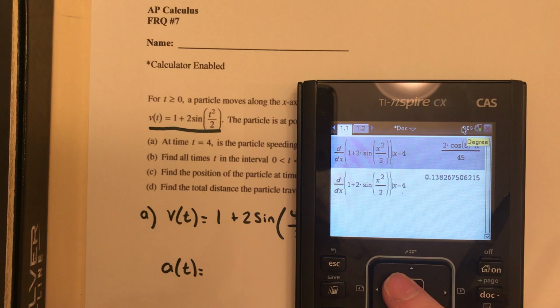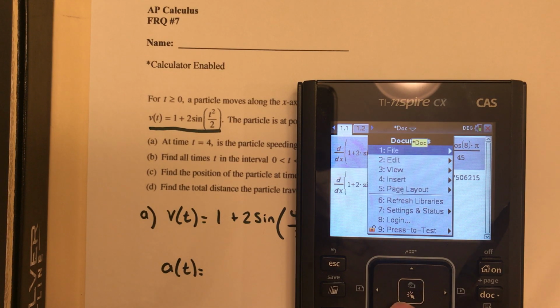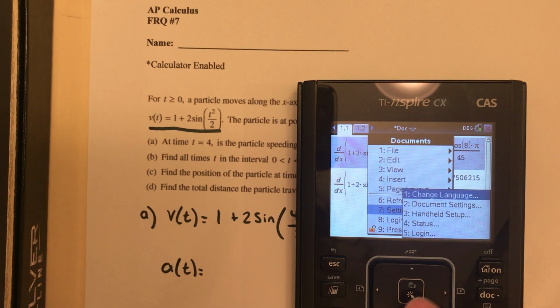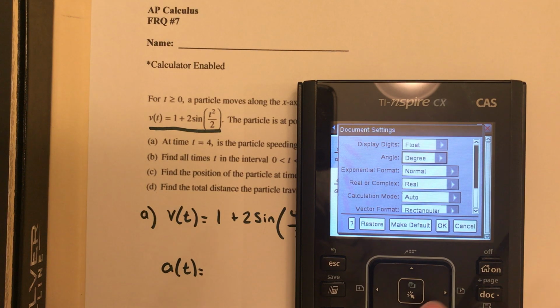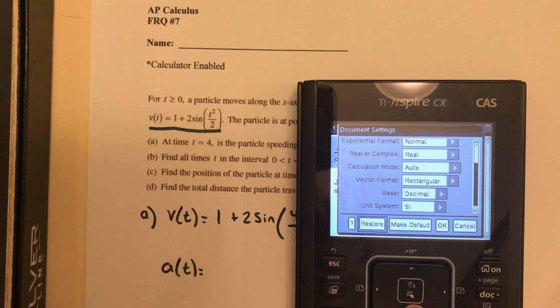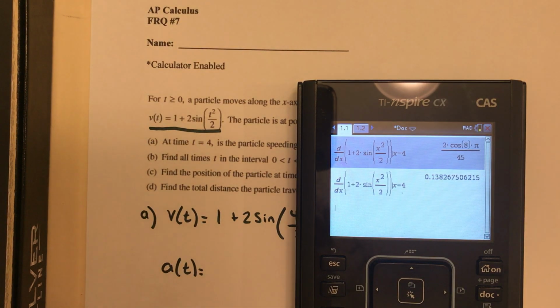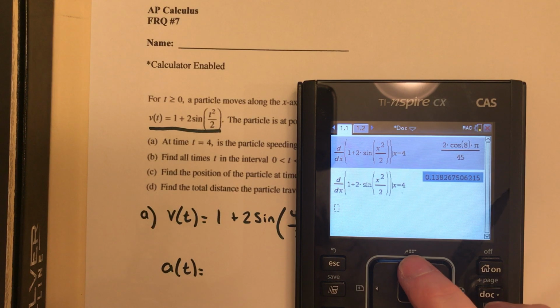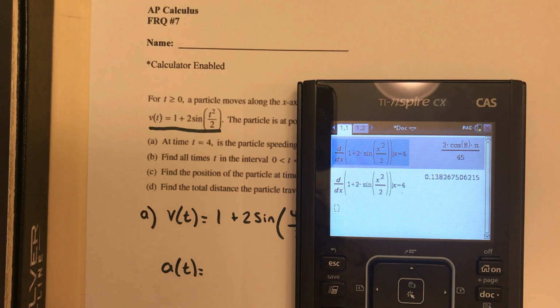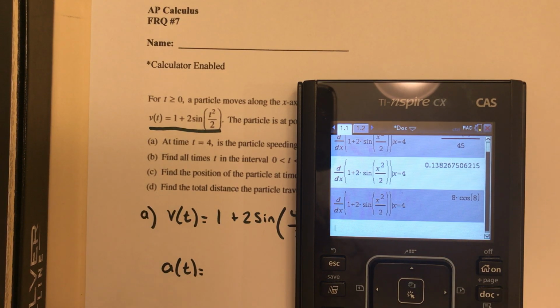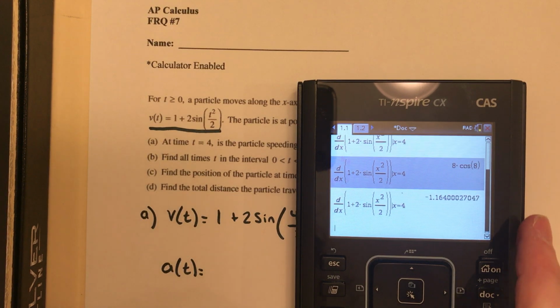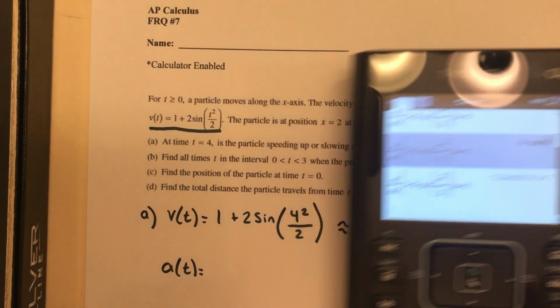I'm going to switch my settings here. So if you don't know how to do this, make sure you go to Document Settings, switch it over to radians. Okay, now I'm in radians. I'm going to pull that back up again. Start over. There we go. So that's the correct answer. Negative 1.164.